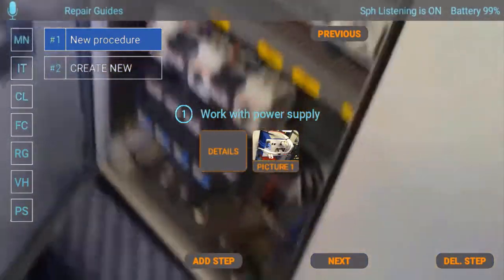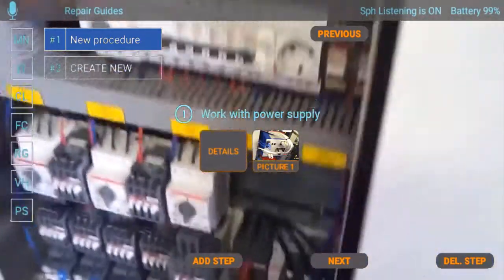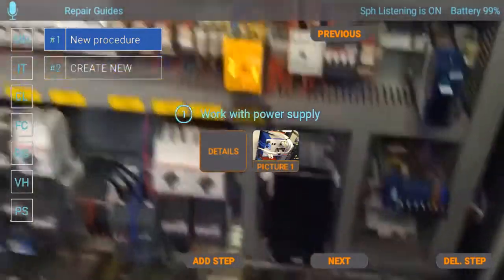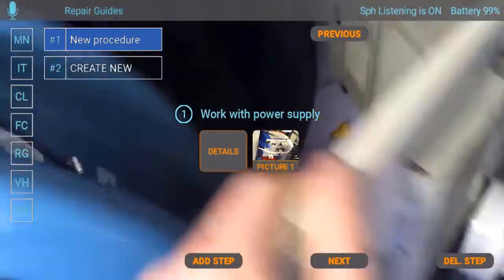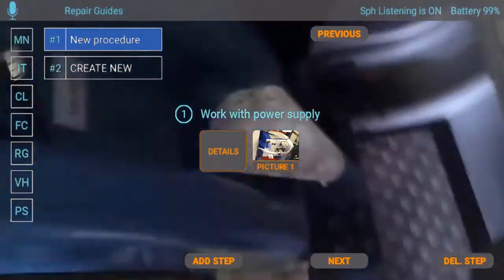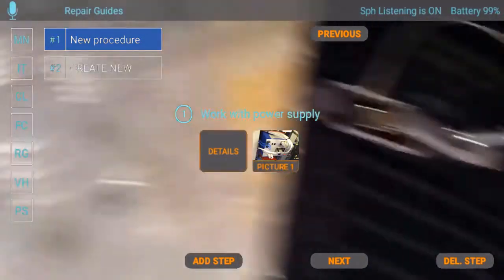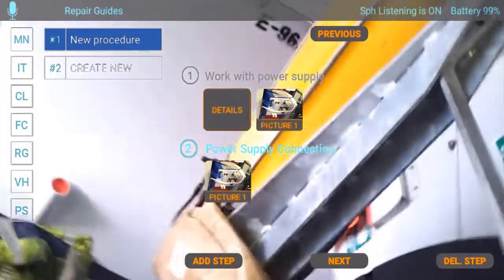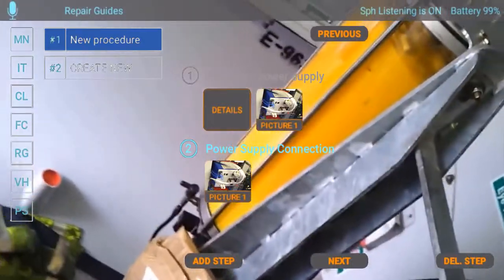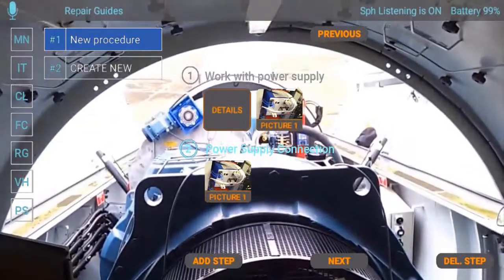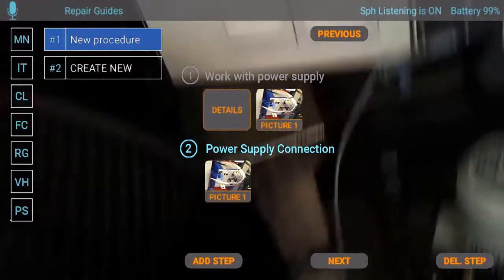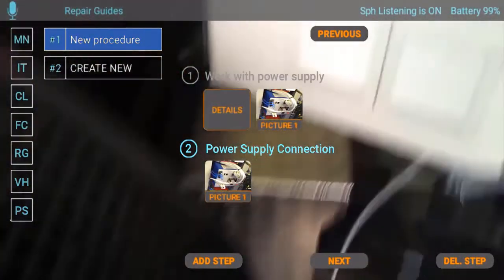The instructions are usually comprised of steps of text and will sometimes include a helpful picture, video, or diagram. We can go to the next step by saying Next. So now we can see the next step in this procedure is displayed for us. Repair guide procedures can consist of 50 or more steps. To save time, we'll move on for now.